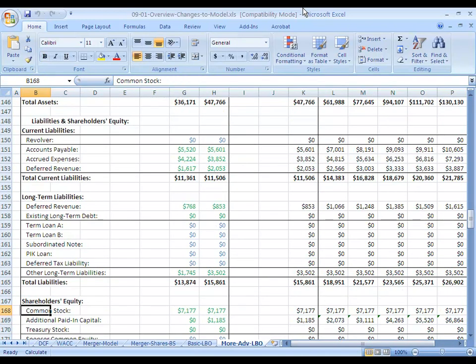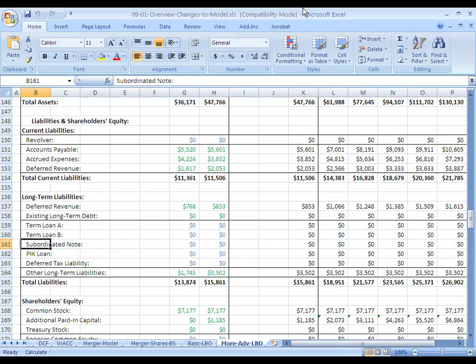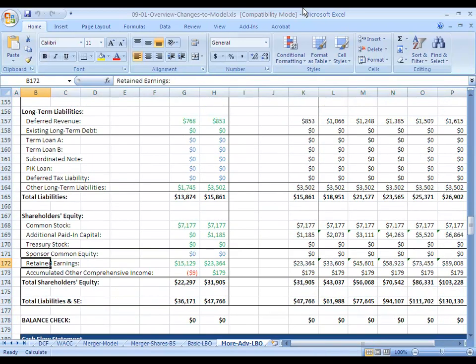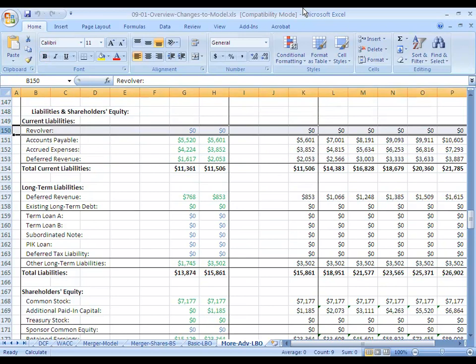On the liabilities and shareholders' equity side, we have several new items: revolver, and then we have four new types of debt here. We have a deferred tax liability, and then under shareholders' equity, we have sponsor common equity. So the types of debt here, namely the revolver, and then the four tranches you see under long-term liabilities, are just different types of debt that we'll be using in the LBO model that we need to include on our balance sheet to make our three-statement model work.